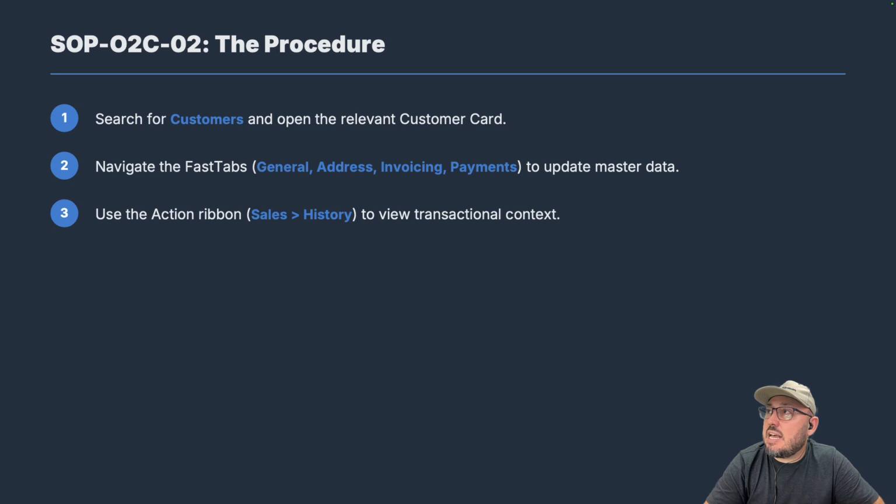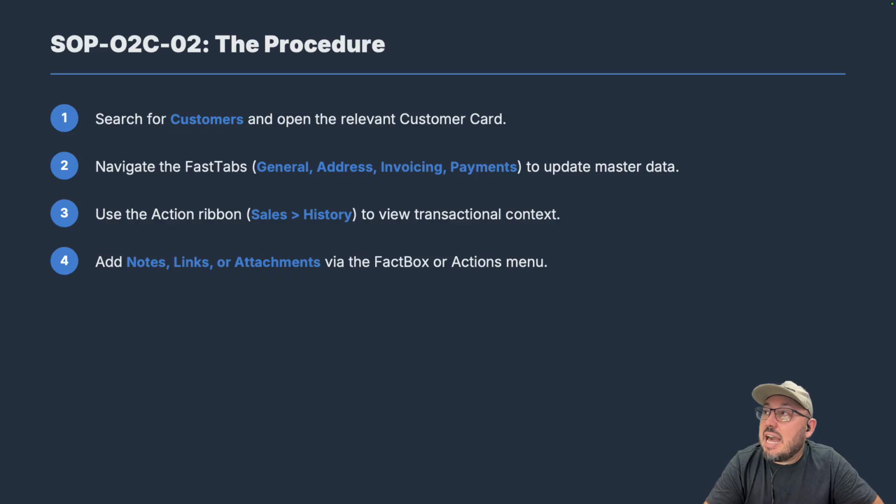Now, use the action ribbon. First and foremost, look at the customer-related history. Look at the transactional context of your card before you go and merge it into something. When you're adding a new client, use your notes, your links, your attachments. Store your files against the customer. This should be your single source of truth.